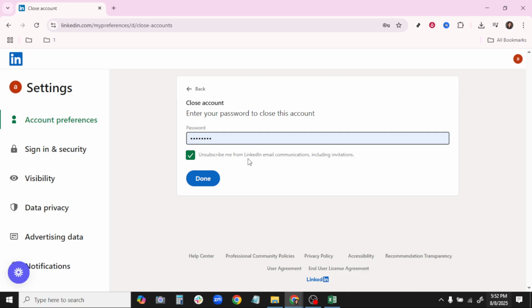And there you have it. Following these steps will lead to the successful deletion of your LinkedIn account. Remember, this action is irreversible, so do ensure it's exactly what you want.